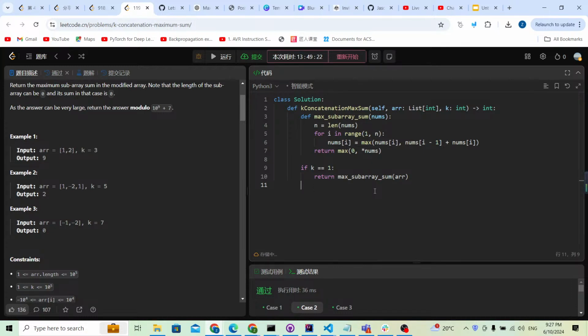But if it is not, first of all, we're going to prepare a total sum. It's going to be the sum of the array. And then I'm going to use array 2 as the concatenation of two arrays, so it's going to be array times 2. And I'm going to prepare a result. It's going to be the maximum subarray sum with this array 2.